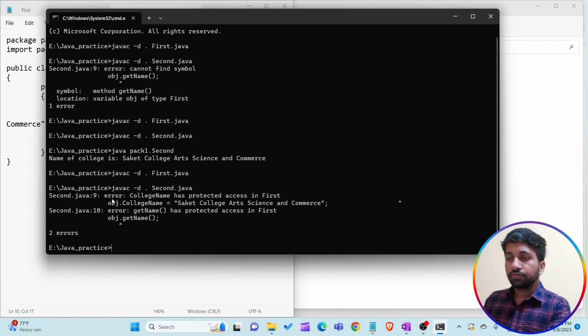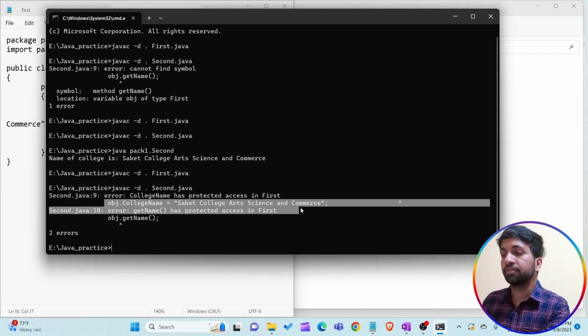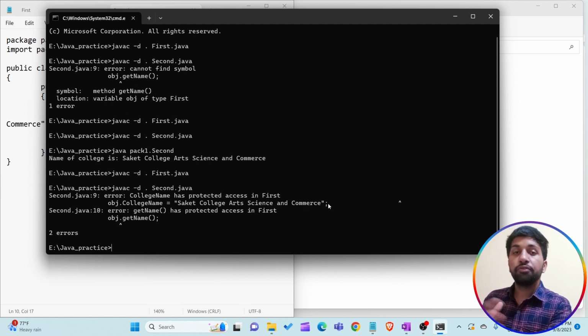The error is when I'm trying to compile the second.java file, which is present in another package. So there is an error at compile time. College name has a protected access in first.obj.college name. Means in this particular line the error occurred. What error? We are not able to access the protected member of a class outside the package. And in the second line also, the getName method has a protected access in first.java. So in this particular line also there is an error. So there are two errors in our program.